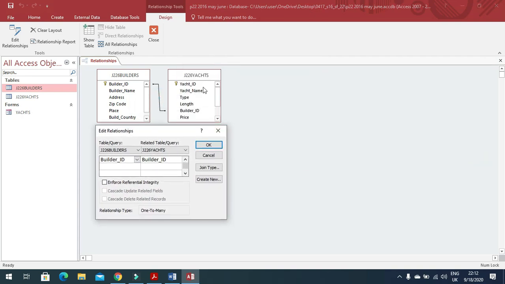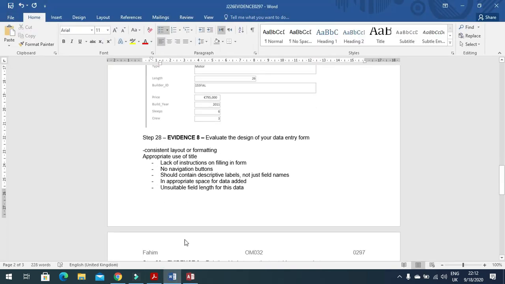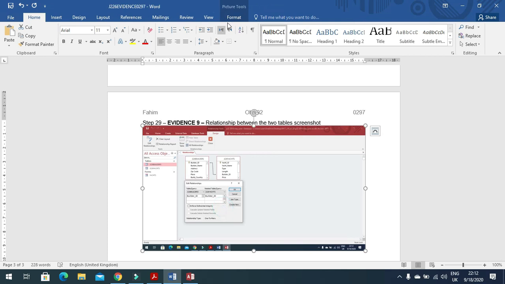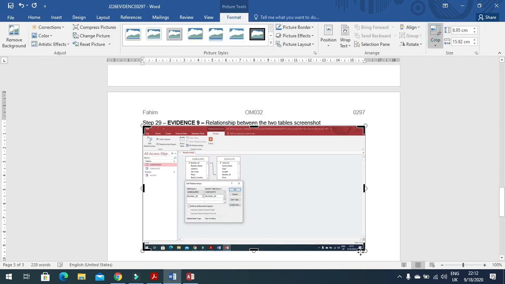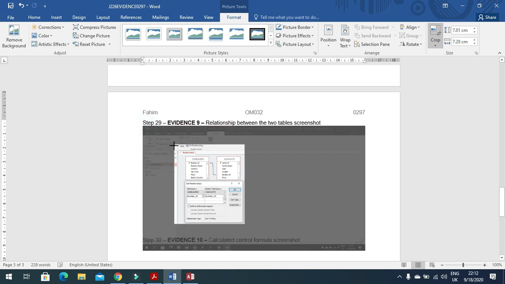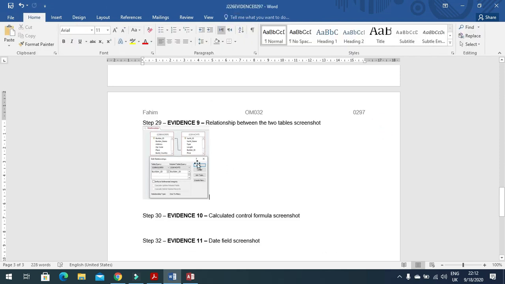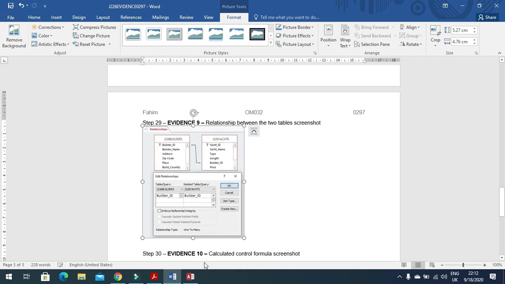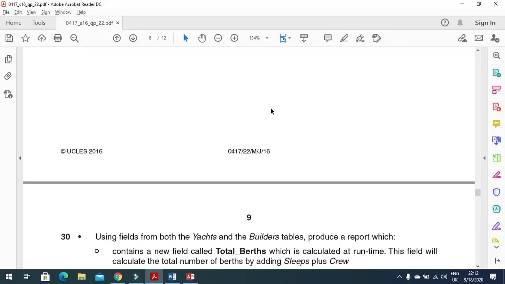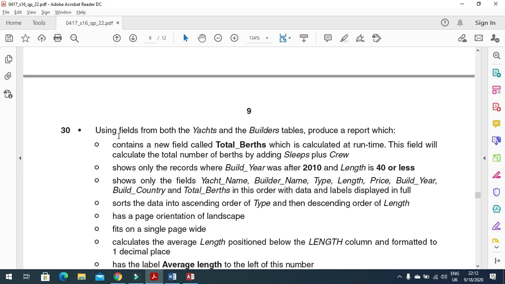Now print screen and then just paste it here as your evidence 9, the print screen of your relationship. So it will be like this. So as they have mentioned even, so we are done with it. Now next step is to create a report using both the table yard and builder table.